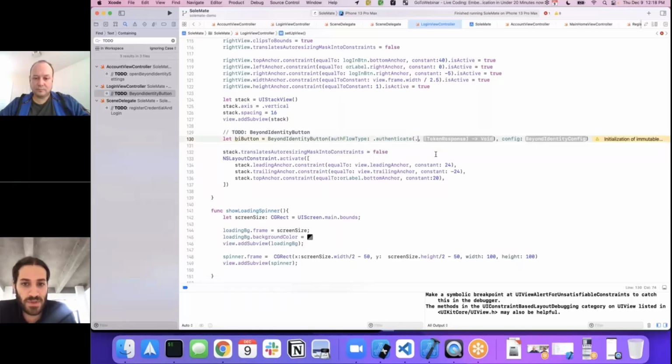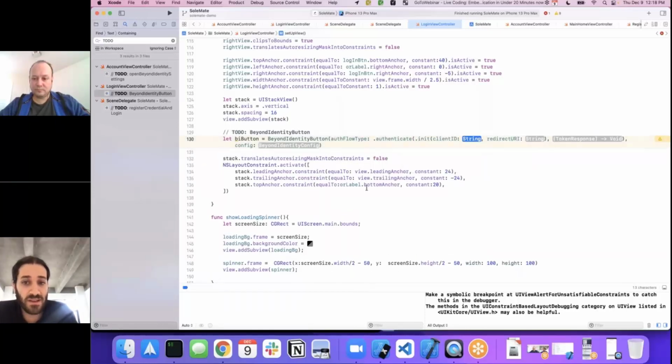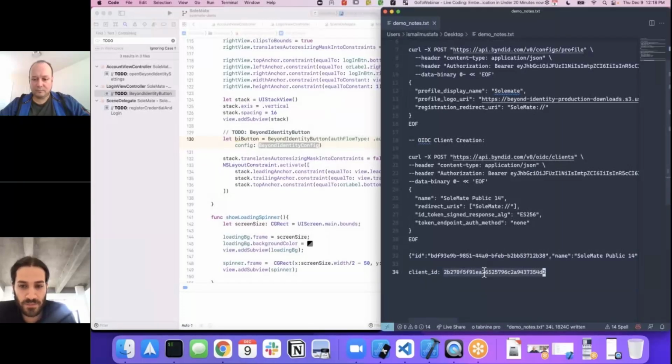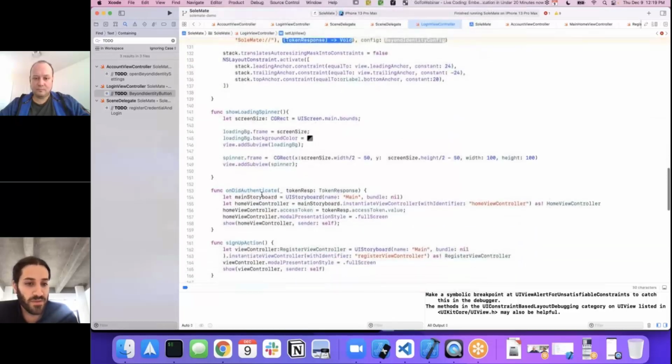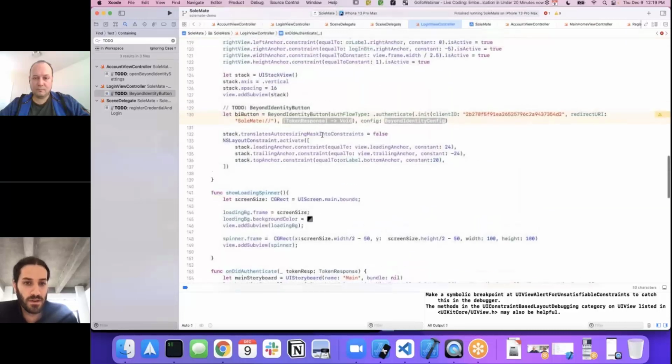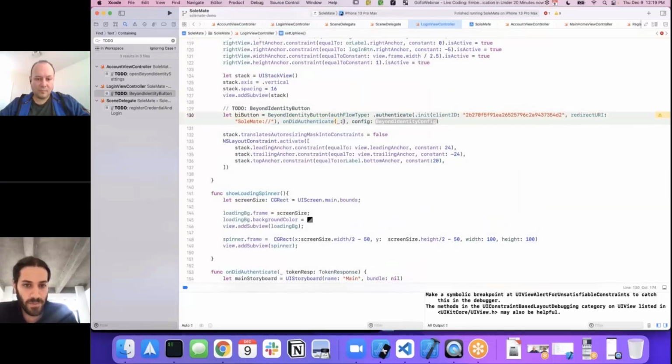So for that flow type, there's some config we need to set up. We need that client ID that I created in a step earlier. So we'll paste that right here. We have to specify the redirect URI, which is the app scheme of our application. And then there's this callback here that happens when an authentication is successful. You get that token response back and you can take the access token, persist it, and use it to actually sign the user in. In our case, we've got a function down here that already does just that. It stores the access token somewhere and then redirects the user to a logged in state. So I'll use that over here.